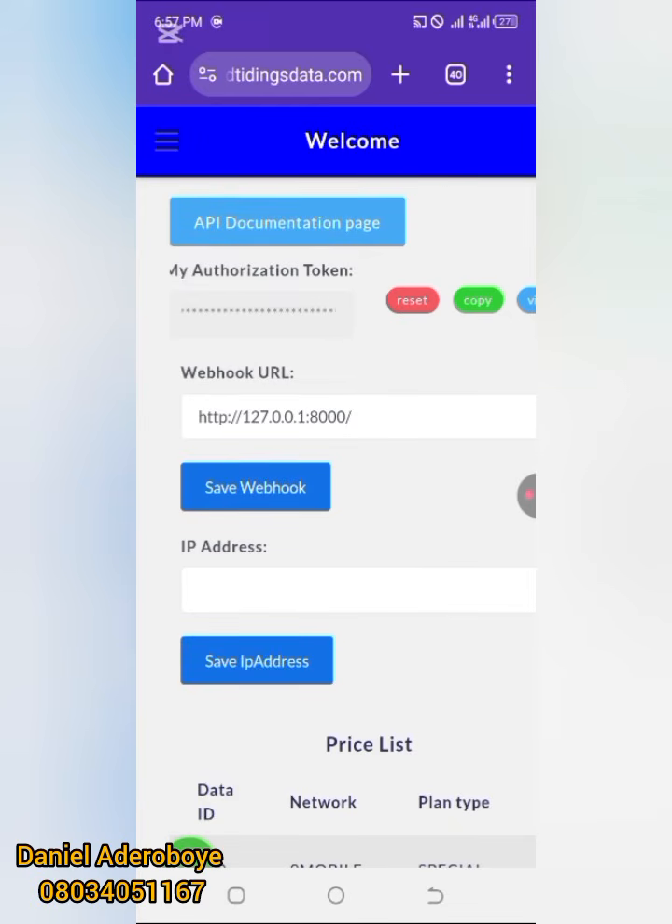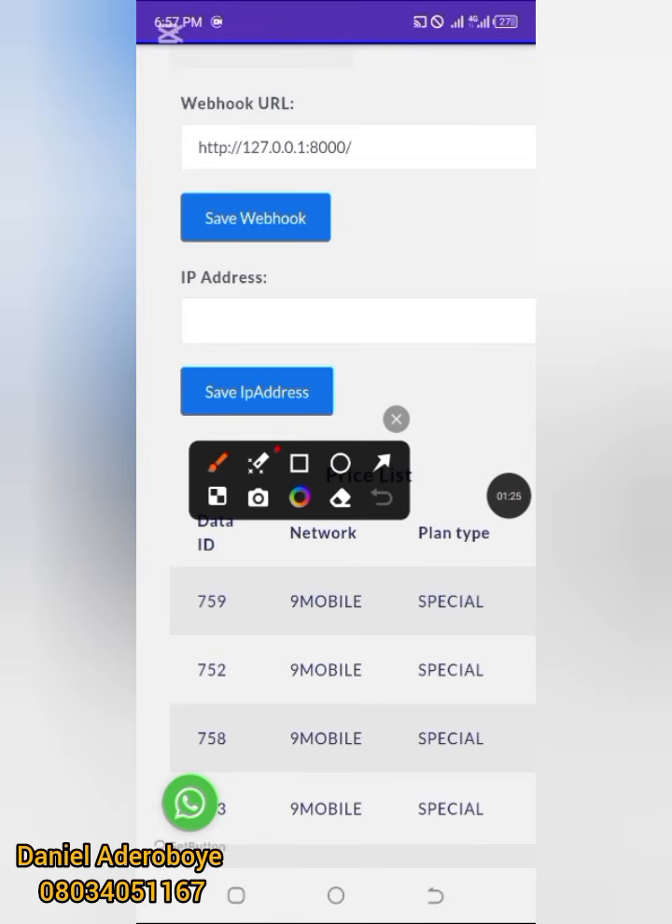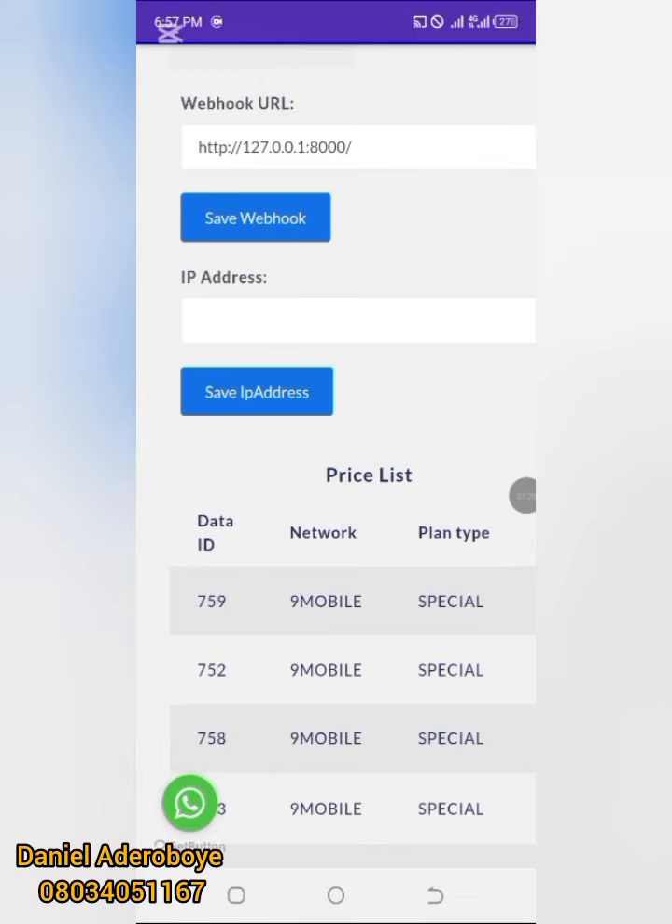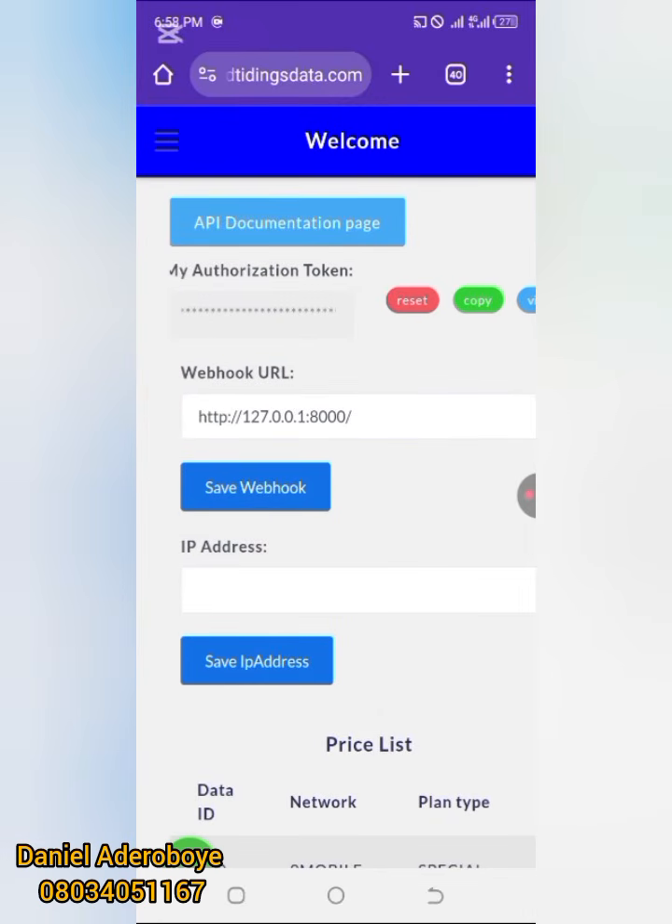I'm going to see my authorization key. Yours might not be here when you create, because they will need to confirm that you have an API website. So you come here and click on this message them, tell them your website's name. Then when you tell them your website name, they will upgrade your account to API. Then you'll be able to see your API token.